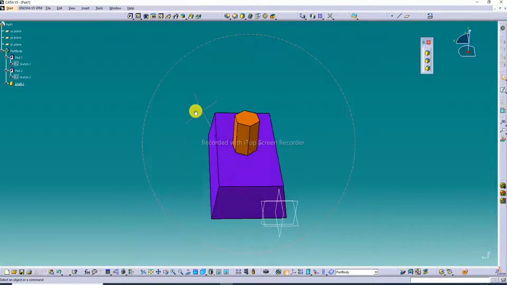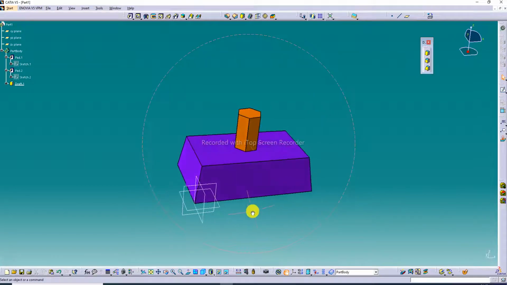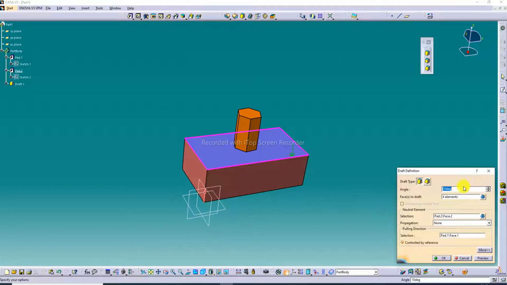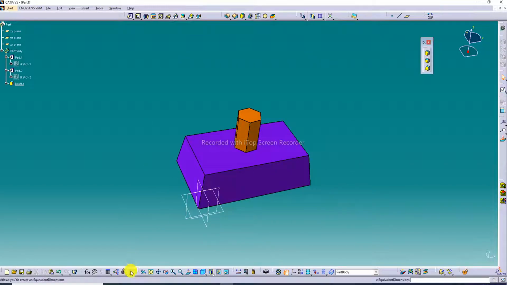This is the draft angle. All elements you can see here. Okay guys, the draft is completed here.